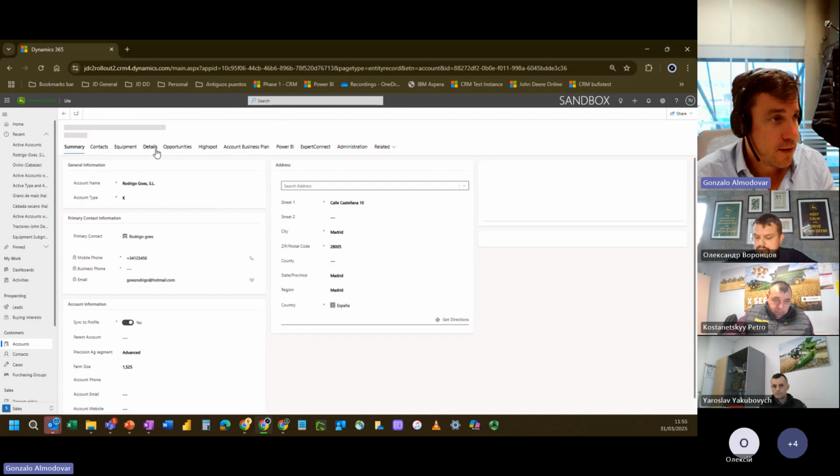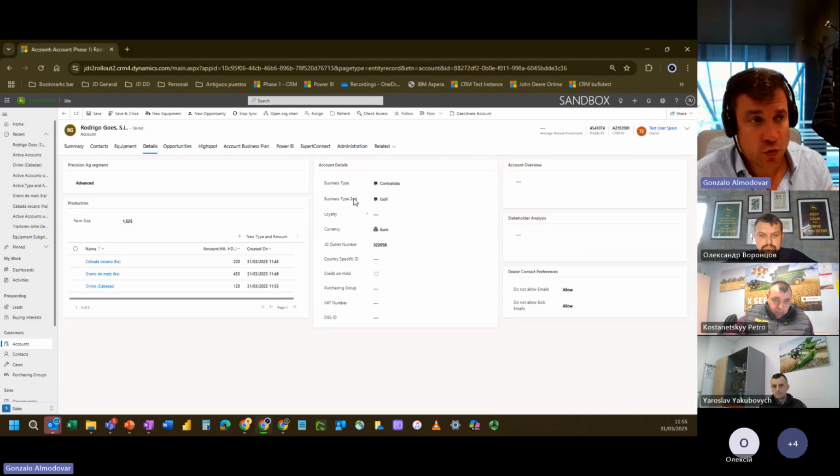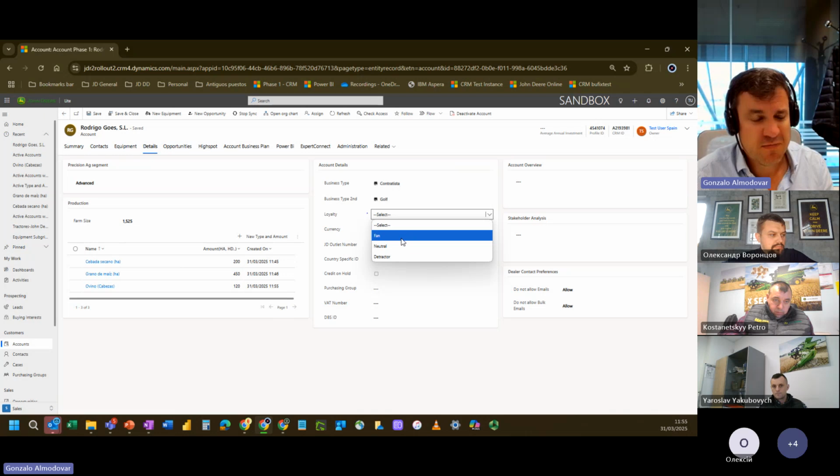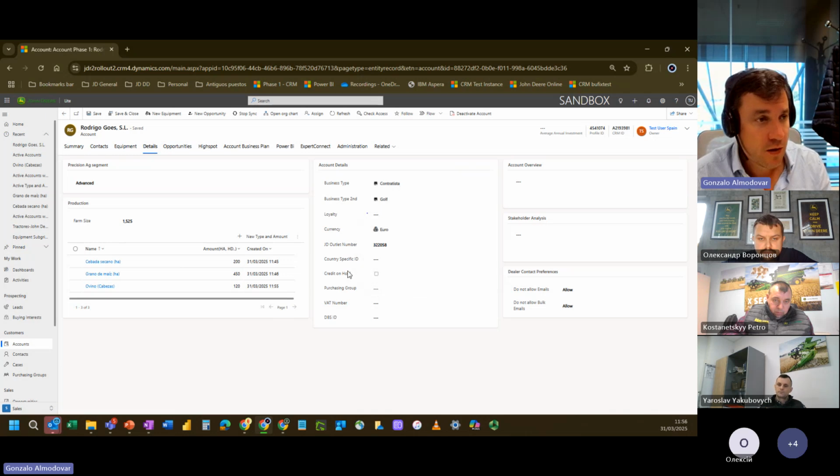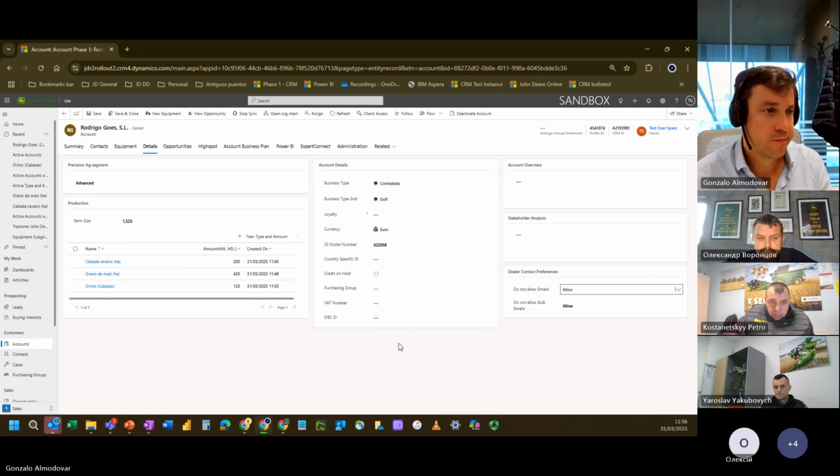Good. That's in the details area. You can define one or two business types. The loyalty, I don't know how many times you will use that, but you can define if this is a fan, a detractor, or a neutral. And the VAT number, that's something that normally you would use, the tax number for the customers. What else? Allow emails, yes, normally. And that's probably all for today, because tomorrow I will show you how to create opportunities.